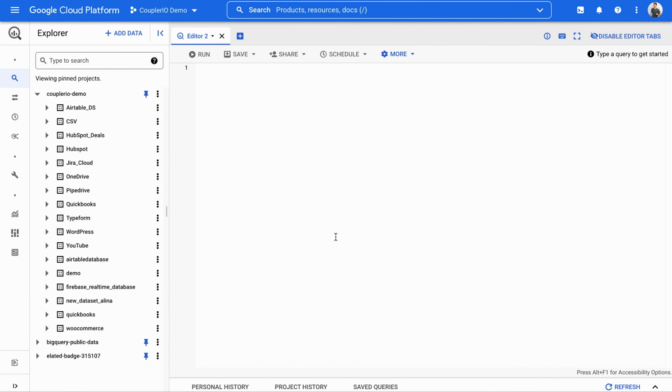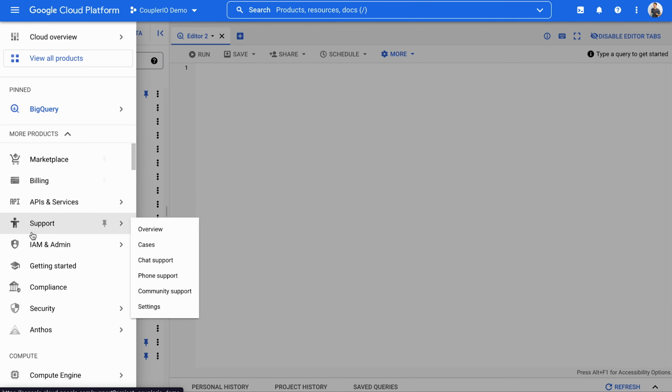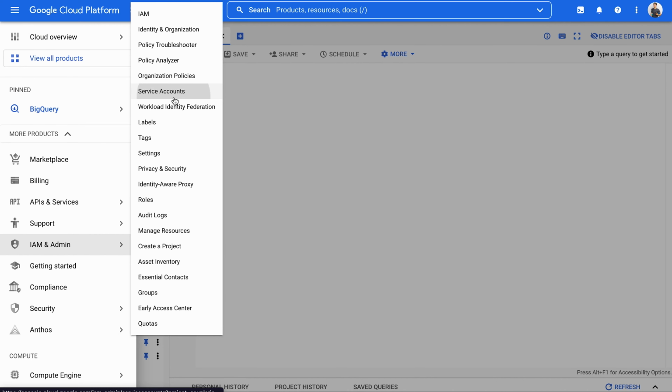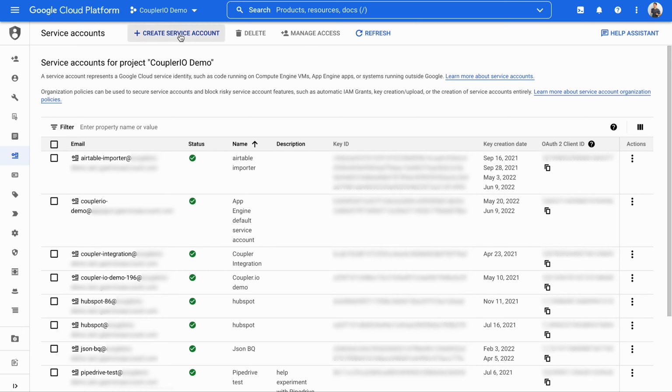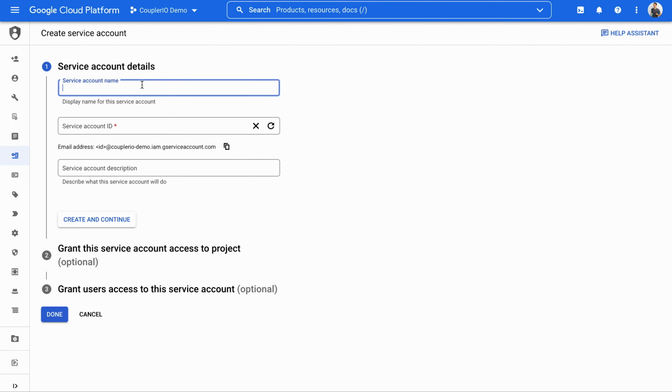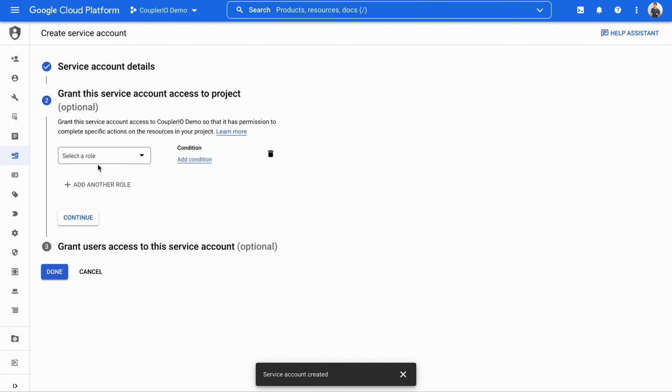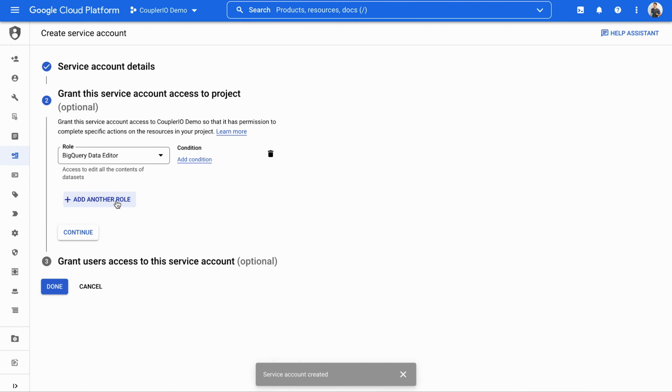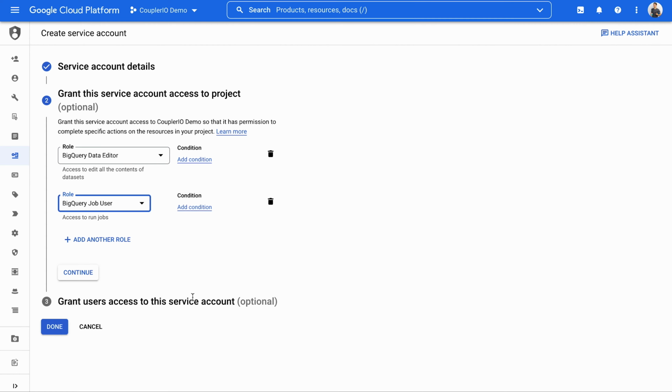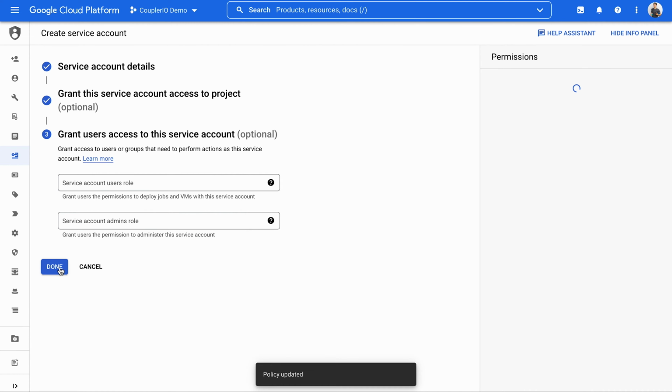Go to the Google Cloud Platform console. In the navigation menu on the left-hand side, select IAM & Admin and then Service Accounts. Click Create Service Account at the top. Enter the service account name and then click Create and Continue. Add roles BigQuery Data Editor and BigQuery Job User. Click Continue and then Done.